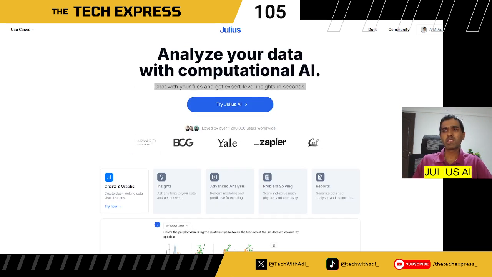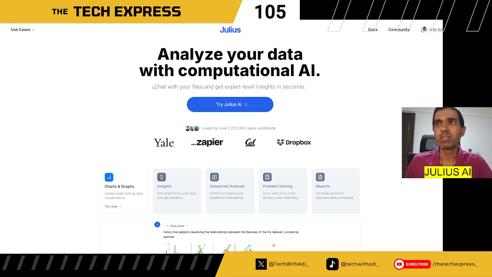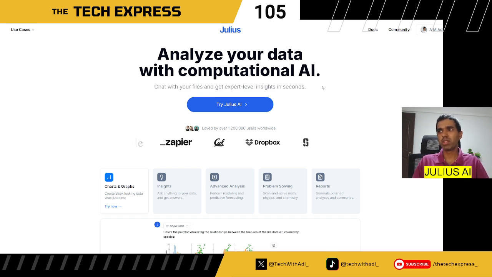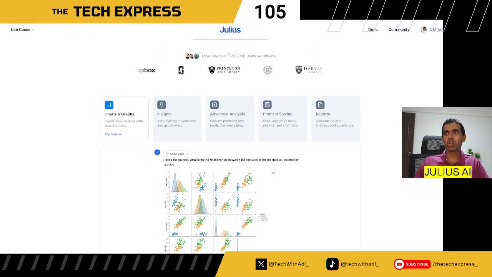As you can see from their website, it says analyze your data with computational AI, and that you can chat with your files and get expert level insights in seconds. Amazing, right? This is something we all do when we are working with data. They also claim to be working with a lot of big companies and that it can do a lot of great things, like charts and graphs, giving you insights, creating reports, and so on. Now, they do have a free tier, so you can sign up to try this on your own. That's the tier I'm going to be showing you as well. If you like it, you can always upgrade and get the best out of the tool.